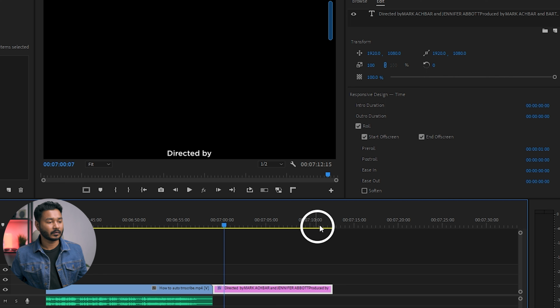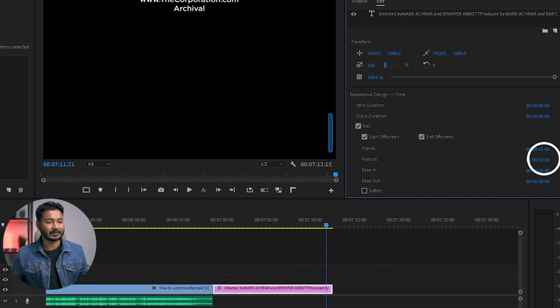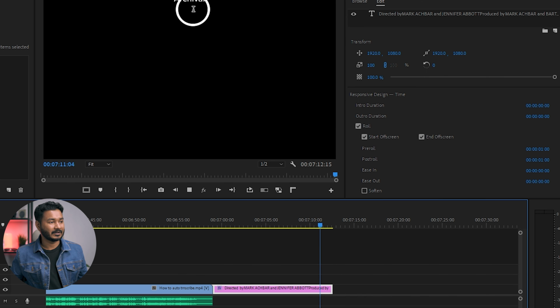second. Again, when the animation has finished, you can add post-roll so that you will have some blank space at the end of your video, right? So you can see the text has disappeared and then the video has stopped.